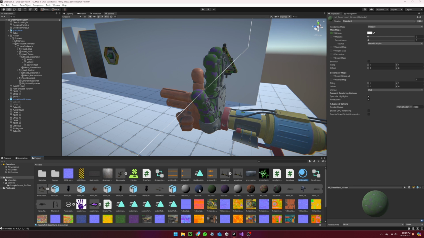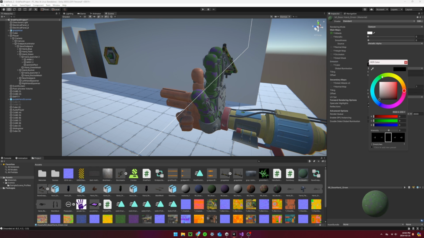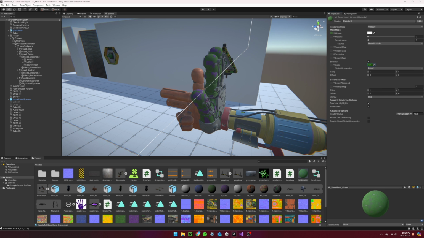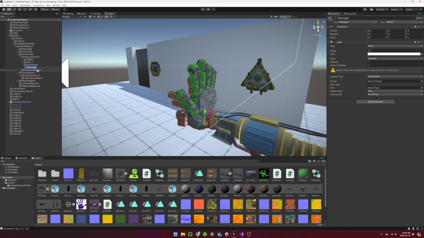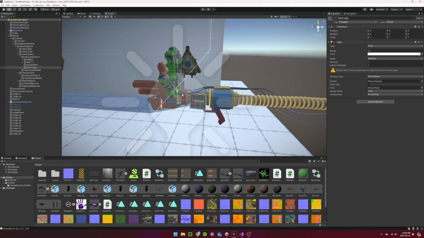Now, duplicate the material that the green hand uses. Add a little bit of green emission to this material. We can also add a green point light. Just make sure the point light is a child of the green hand launcher.